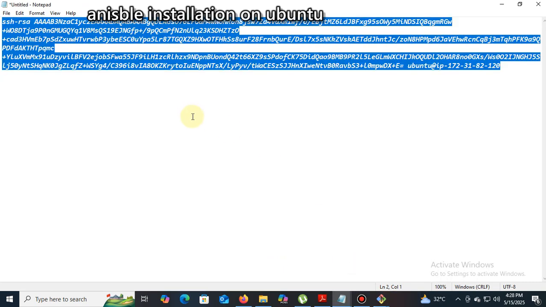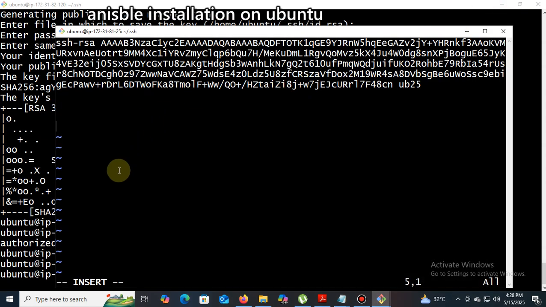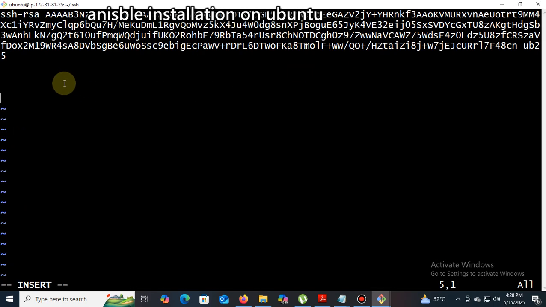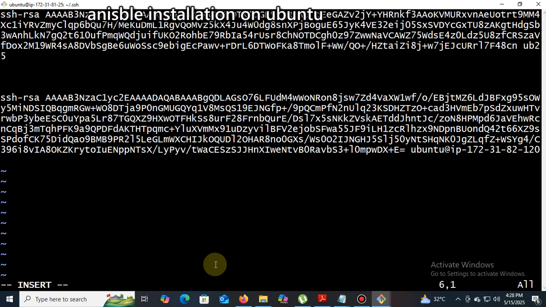Control A, copy, and we need to paste here. Where I had copied from the controller, paste it there.